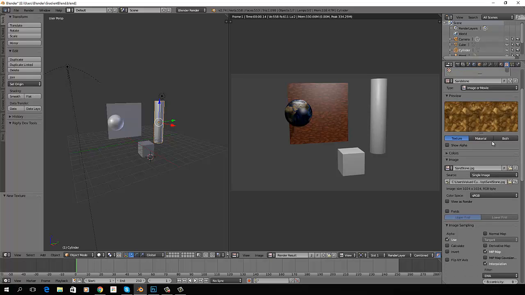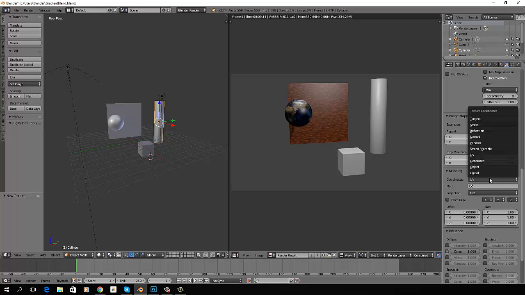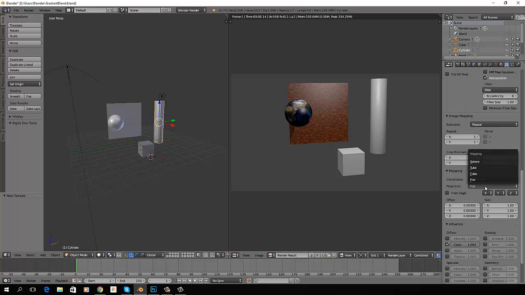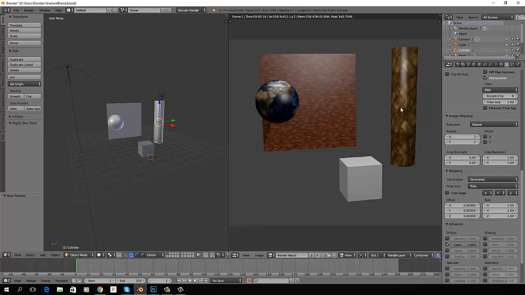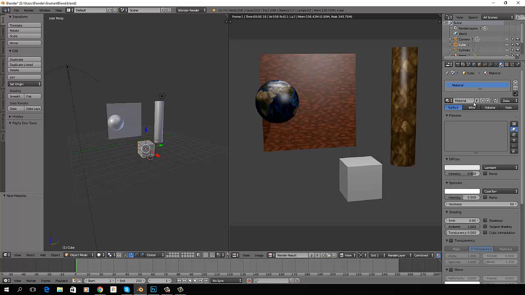We'll fix our mapping by selecting Generated in our coordinates, and this time Tube in our projection. We'll also change our repeat in our image mapping panel to 2 in both X and Y. I'll render, and we have a nice sandstone column. Next, we'll select the cube and create a new material. I'll name it Checker Block.